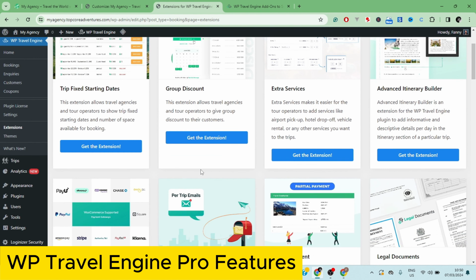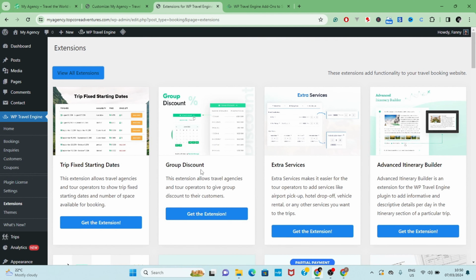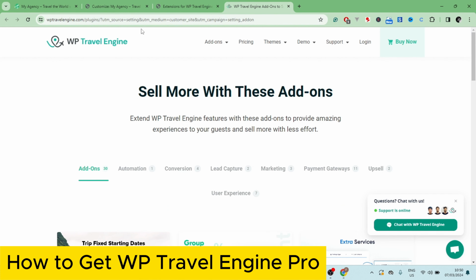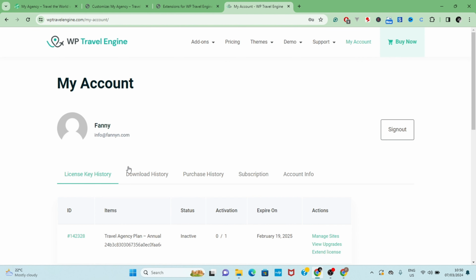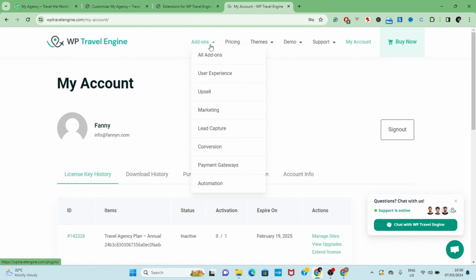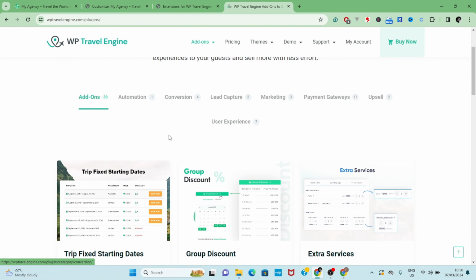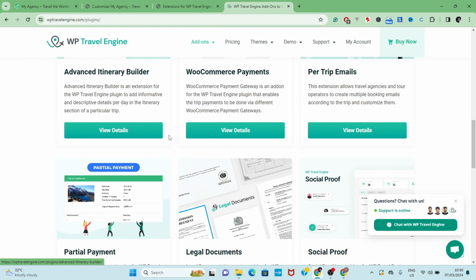Most of these extensions are pro versions. So to get the pro versions, you need to go to WP Travel Engine, check the link in the description, find it, and then purchase it. After purchasing it, you log into your account, and from here, when you go to add-ons, you can see all the available add-ons are right here.